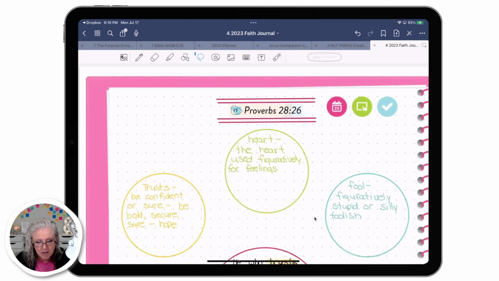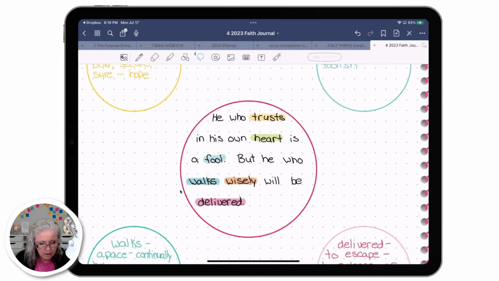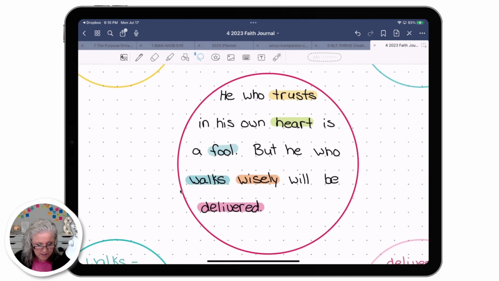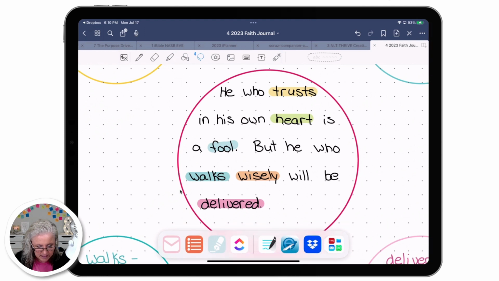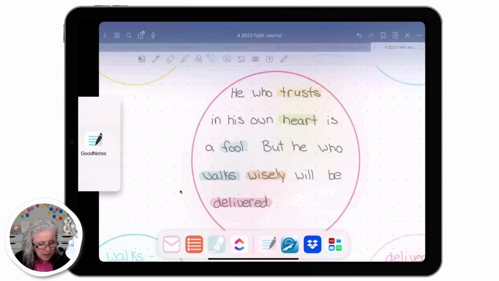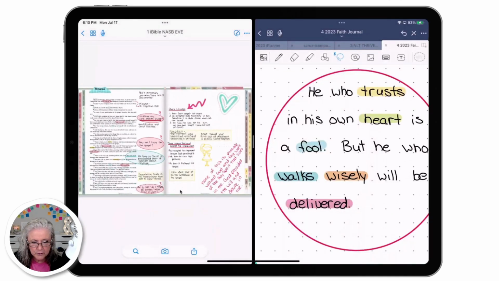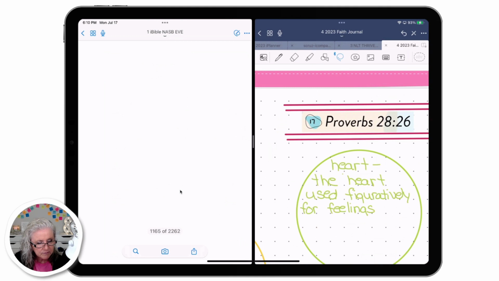All right, so the first thing I do when I do my verse map for the day is this big circle. I write the scripture down in my favorite translation. So here's the big circle in the center, and now I need my Bible. So let me go ahead and do a multitask view. I want my Bible over here. And let's see, this is Proverbs 28:26. So I'm going to go to Proverbs.